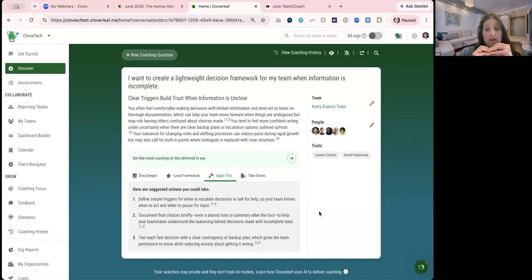Document final choices briefly, even a shared note or summary after the fact, to help them understand the reasoning behind decisions made with incomplete data. Pair each fast decision with a clear contingency or backup plan, which gives the team permission to move while reducing anxiety about getting it wrong, right? So this is actually giving you information about how to create that framework, okay?